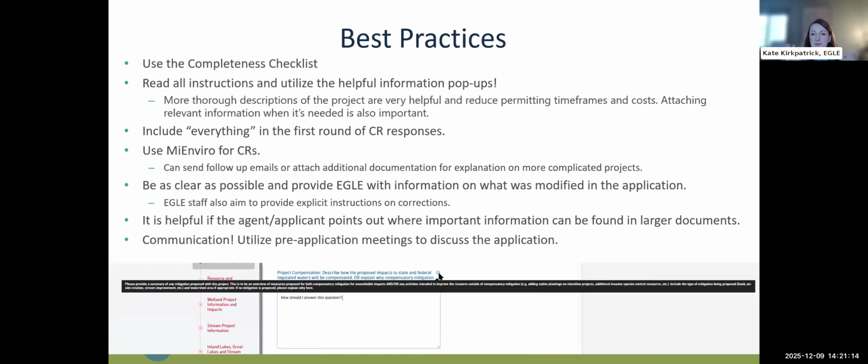Okay, now I'm going to wrap up this whole webinar with some best practices to consider for the JPA and with correction requests. So the big ones are definitely to utilize the checklist and utilize the instructions. The screenshot on this slide is showing the help boxes that appear if you hover over the question. The administrative completeness checklist is designed to help both internal staff review the JPA and is designed to help external applicants understand some of the more nuanced questions.